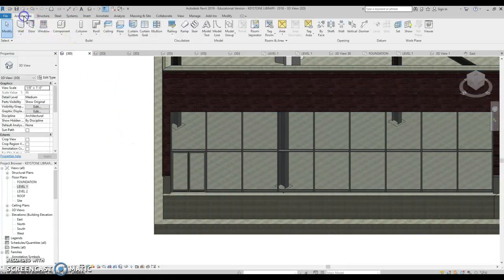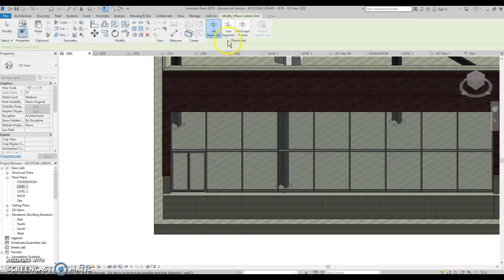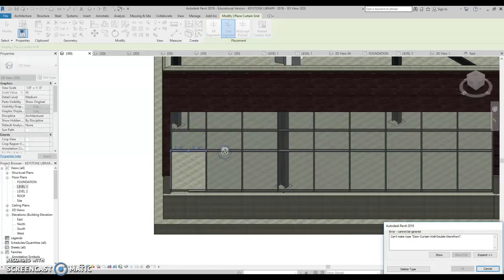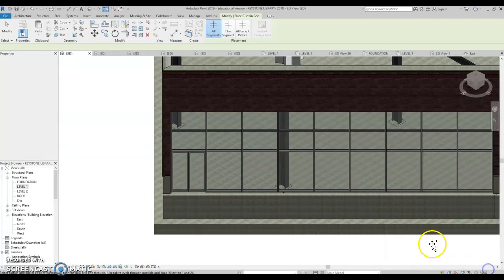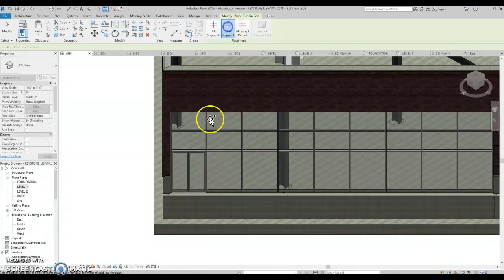If I go back to here, there's all sorts of fun things you could do with these curtain walls. If I go to my curtain grid right here and click on it, I could add a line of segments going across. I could add single segments. And it's going to get mad because it's messing up with my door. So let's go next to my door to show you.